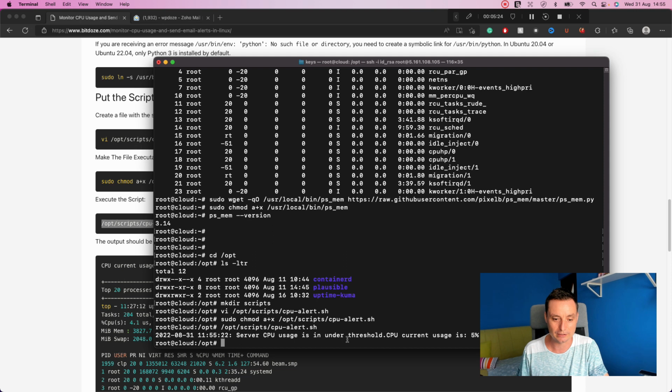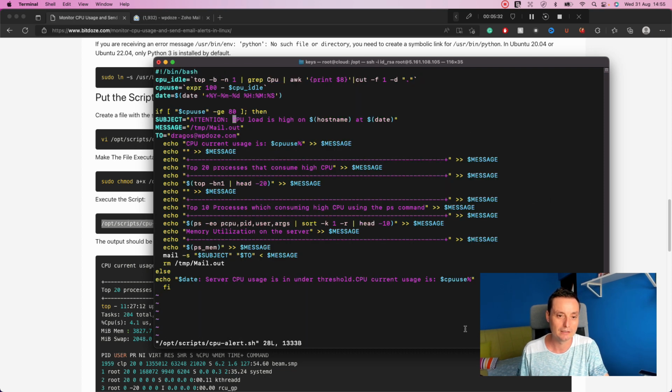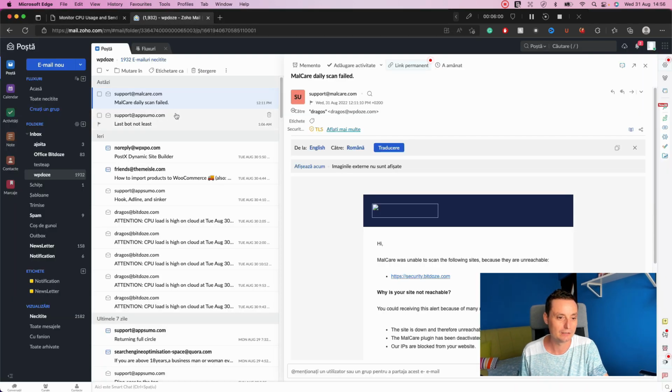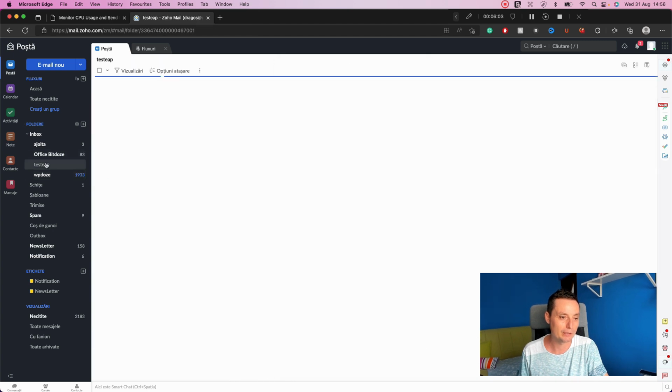We are just going to run this and see if it's working. Right now the CPU usage is under the threshold, so it will not send an email, but we're going to change the threshold just to see the email. I'll put 1, so if the usage is above 1, it will send an email. Let's test this. Right now we don't have any output, which means the email should be sent with the details that are on the server. Let's wait a little bit for the email to be received.